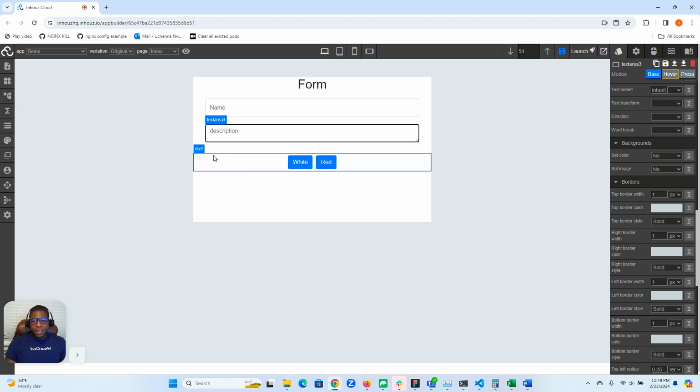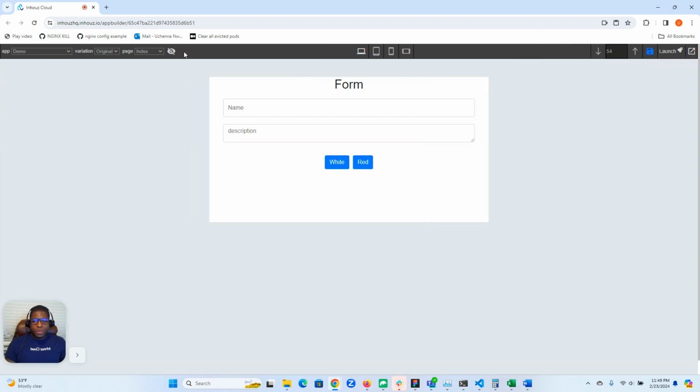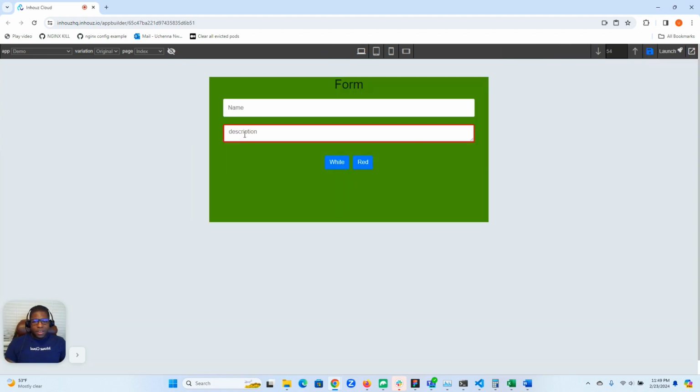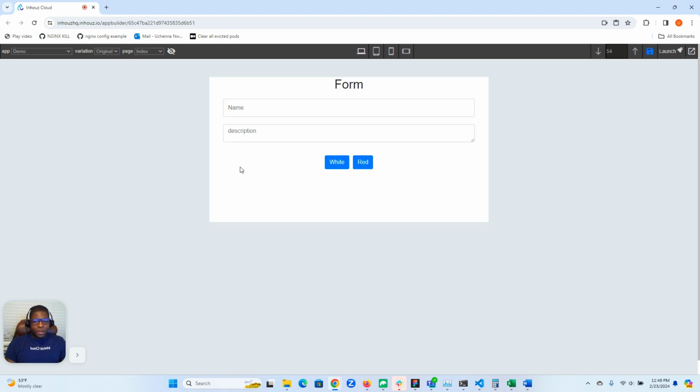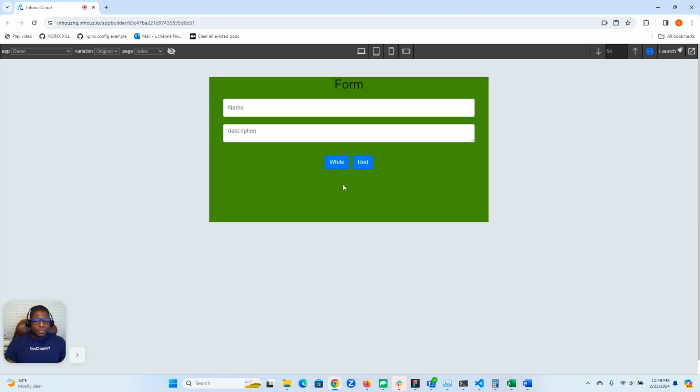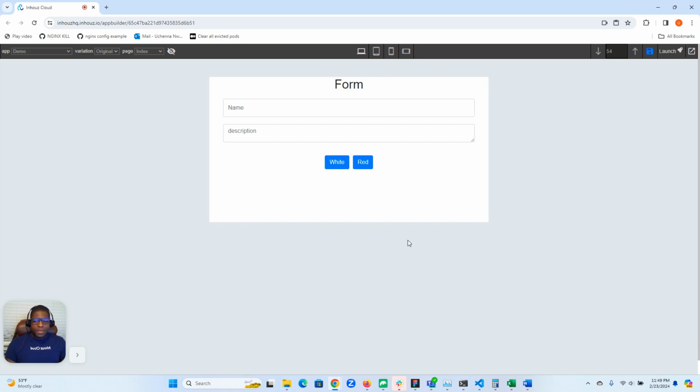But we are currently using this within the builder in the design mode. If I switch to preview mode, you can see that very clearly. All right, there you have it. So basically, when I hover over this input element, the border is red. When I hover over the form, as you can see, it has that green background.